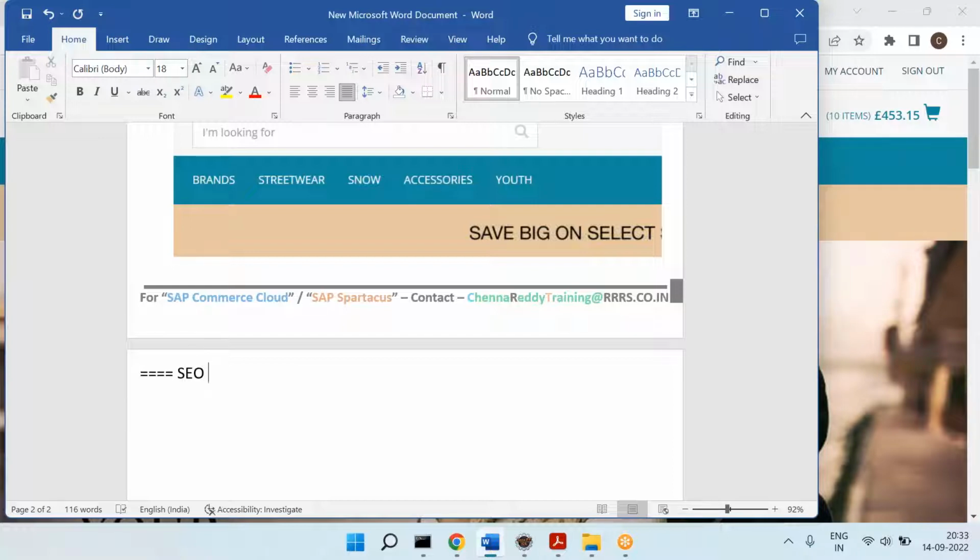SEO, search engine optimization, is important. So please remember this. SEO is nothing but a set of guidelines. It's not just a straightforward thing you can achieve with one point. So what is the meaning of SEO? Search engine optimization.